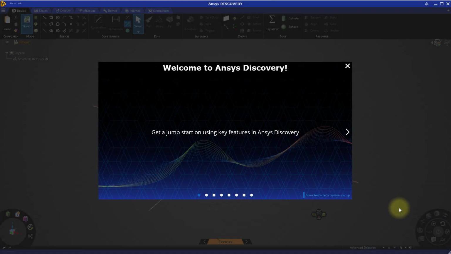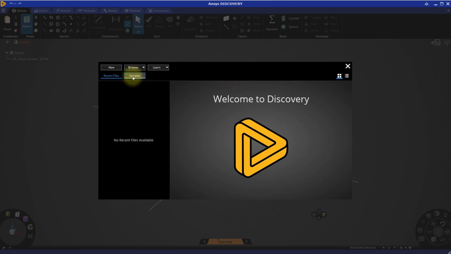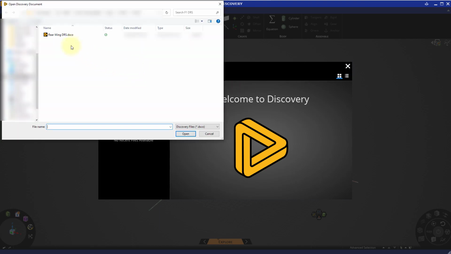The objective of this simulation is to analyze how the drag reduction system on a Formula One car affects the airflow to reduce drag. Open a new session of Discovery. Close the welcome screen and then browse for the file rearwingdrs.dsco.